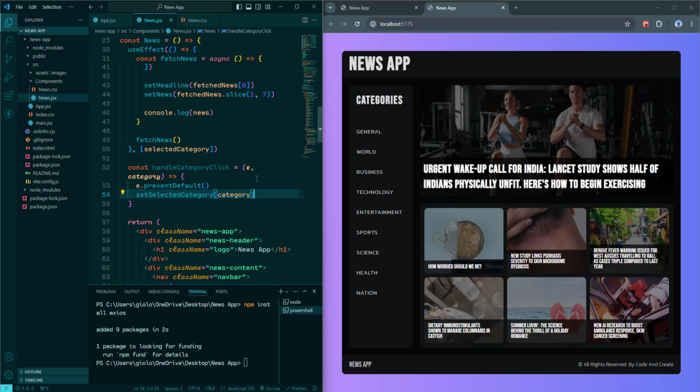The first line inside the function is event object followed by prevent default function. This is a crucial step. Normally when we click on a link, the default behavior is for the browser to navigate to the URL specified in the href attribute. Since our category links are not meant to navigate to a new page, but instead update the content dynamically, we use e.preventDefault function to stop this default behavior.